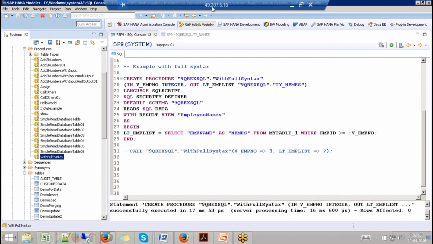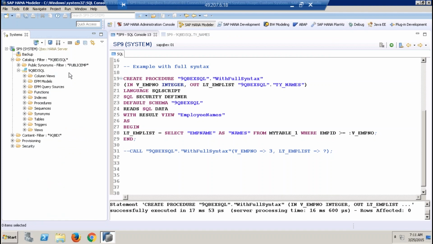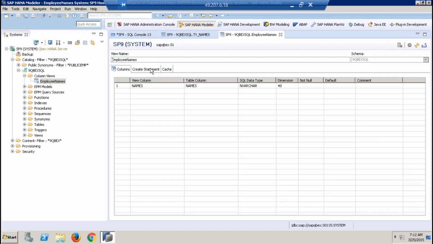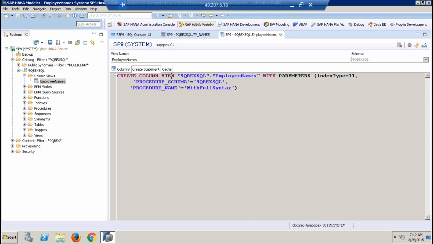Okay. So once this procedure is created, you will have the column view created. Look at this. As soon as I create this procedure, it has created the procedure plus the column view here, employee names. If I go to the definition of this column view, it tells me it is going to return a column called names, and it has the statement here. It says this column view will be populated by using this procedure, with full syntax here.